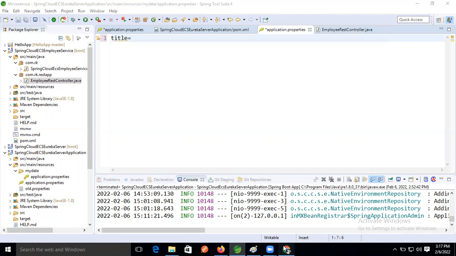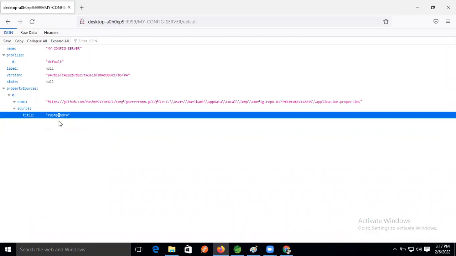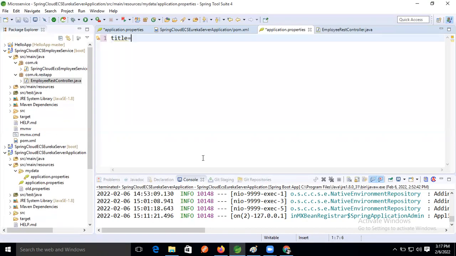Just I'm giving again Pushpendra. Last time, when our application was hitting the Git repository, what result were we getting? Pushpendra. But this time we are going to use native. So now let's give another name. Today one person asked, what is your name? Sandeep. Okay, Sandeep, let's give your name today.